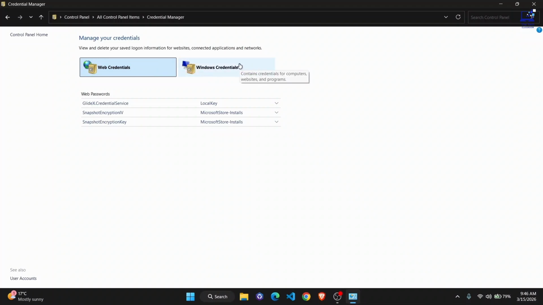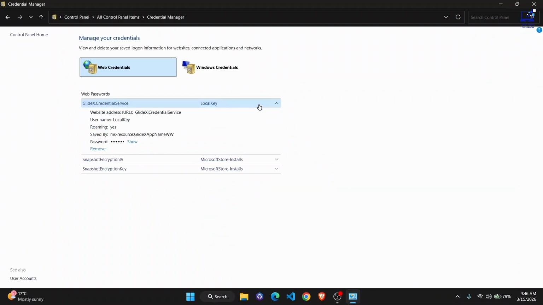Following this, tap on Web Credentials to see all the passwords saved from your web browser. Once done, click on any entry from the list to expand it and see the details. From here, click on Show next to the password field to reveal the saved password.